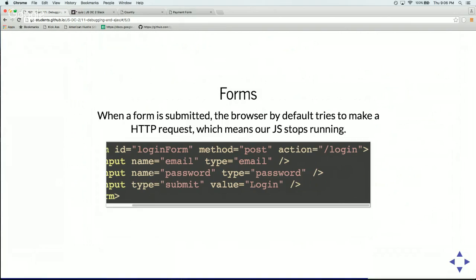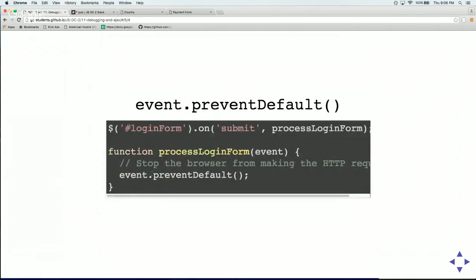So what we want to do is prevent the browser from doing that default behavior. We don't want it to refresh the page or go to a new web page. We don't want that. That would be bad for our single page application. So we can use that event object to prevent the default behavior for that event.